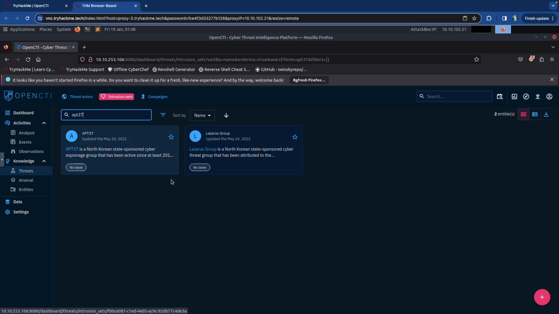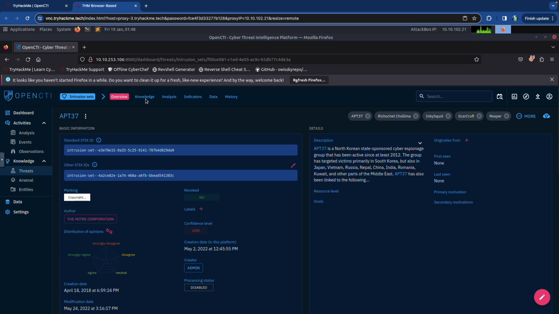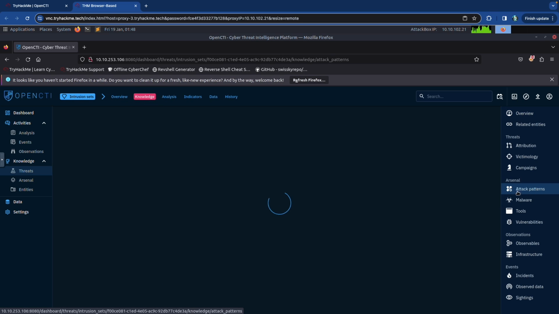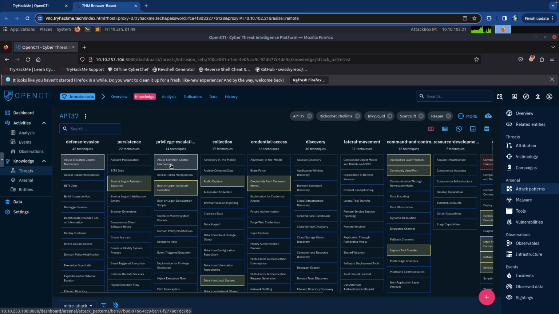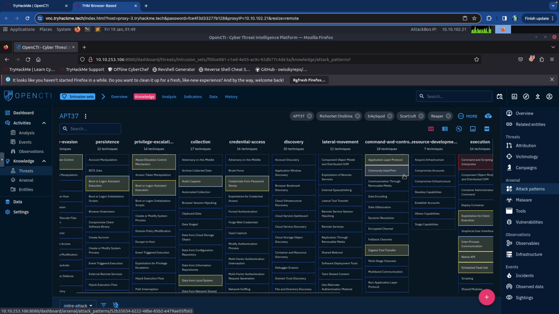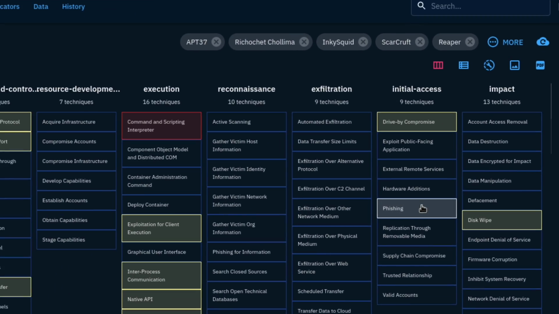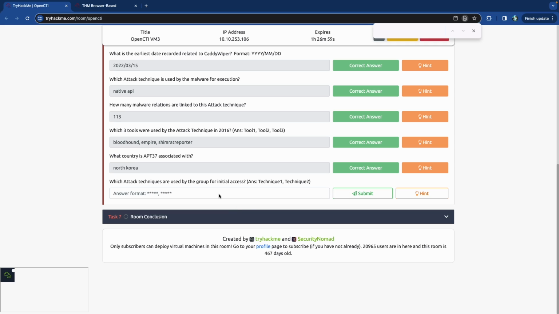And so which attack techniques are used by the group for initial access? We're going to go into knowledge, and we're going to go under attack patterns. What we're looking for is initial access, and there should be two responses. Okay, so we have defense evasion, persistence, collection, and so on. Let's see if we can find initial access. There we go. So you have phishing and drive-by compromise.